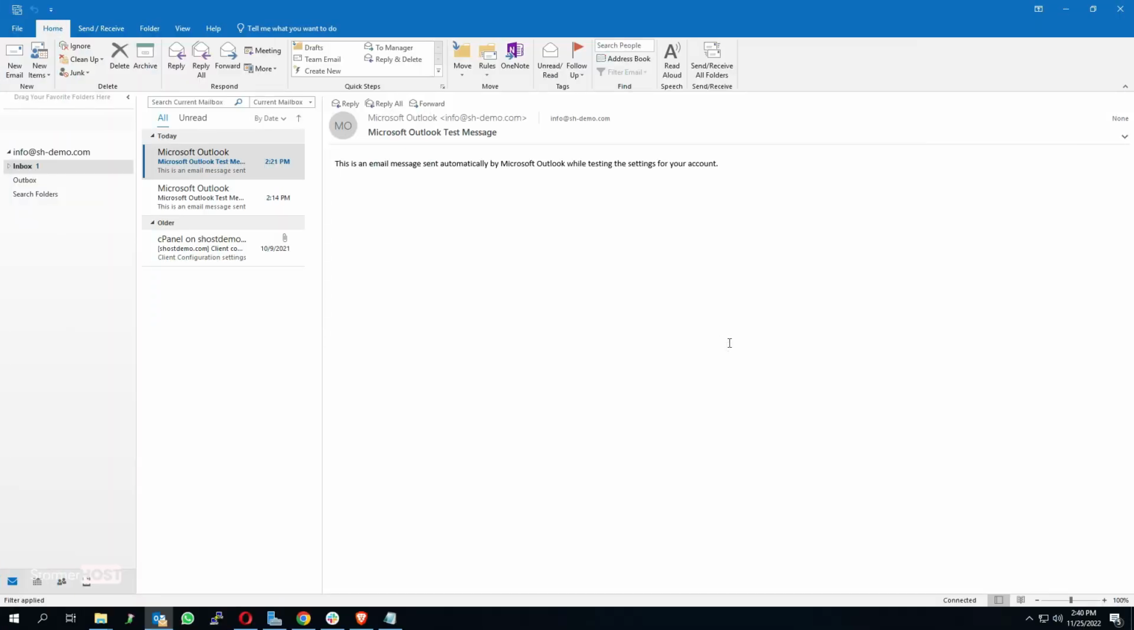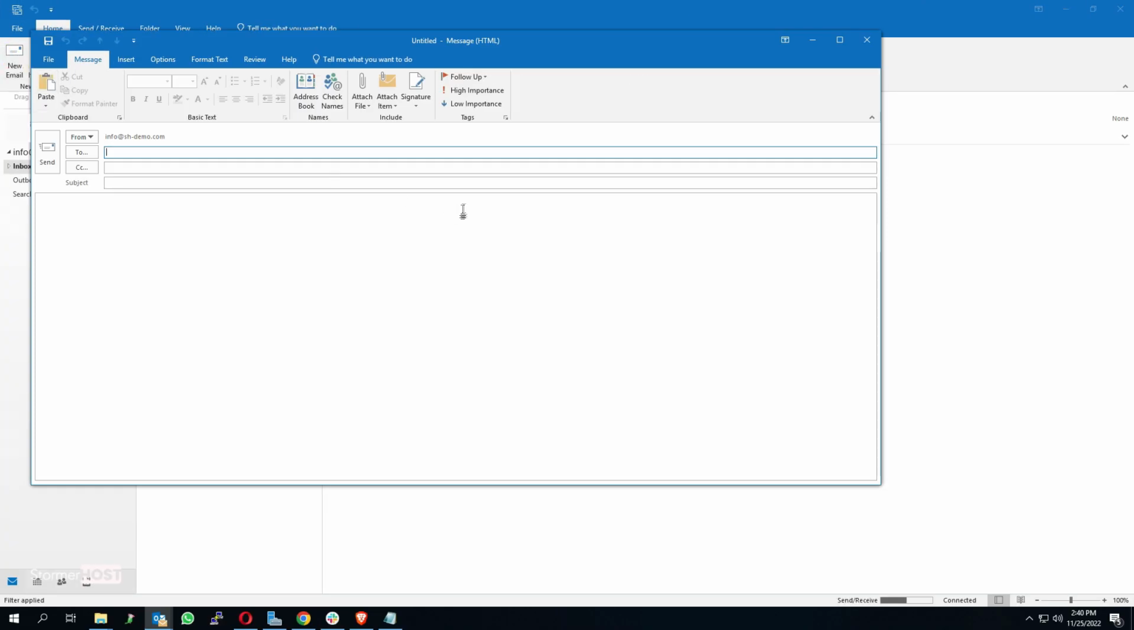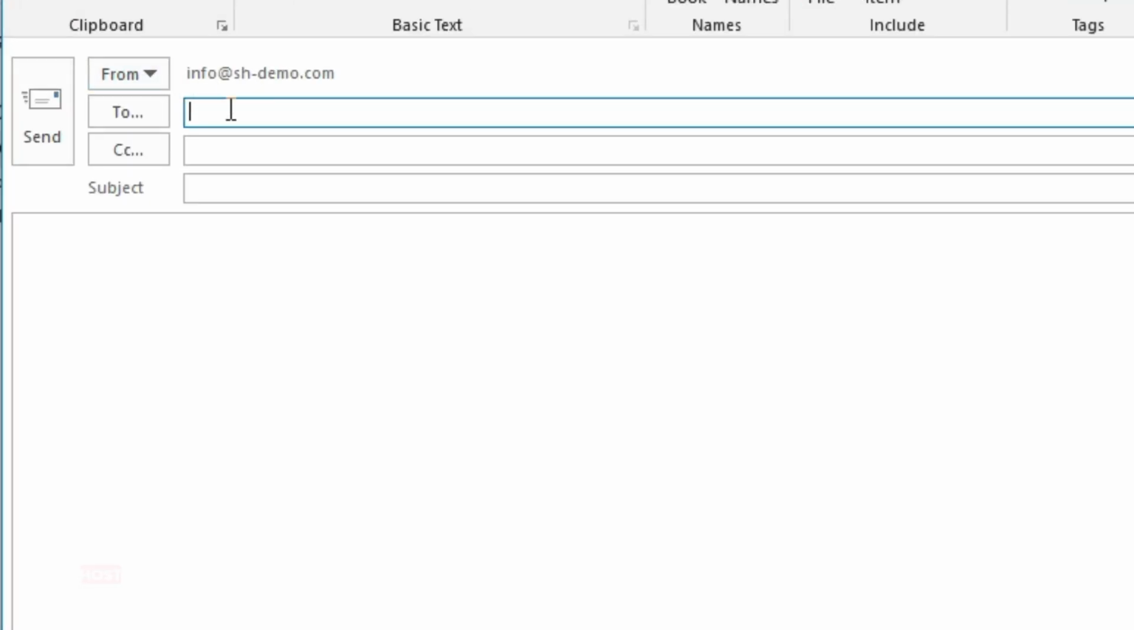Open your Outlook. Click on New Mail in the upper left corner under the Home tab. The message page appears. Enter your email address in the From field and the recipient's email address in the To field. I'll be sending an email to Sam, so I will enter his email address, sam@sh-demo.com, at the To field.